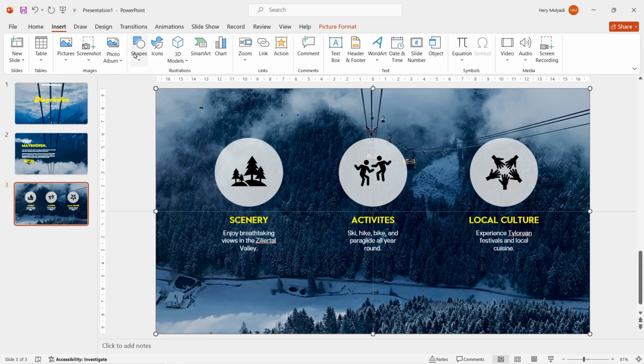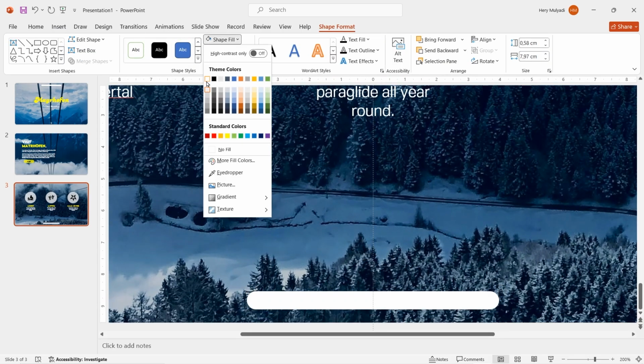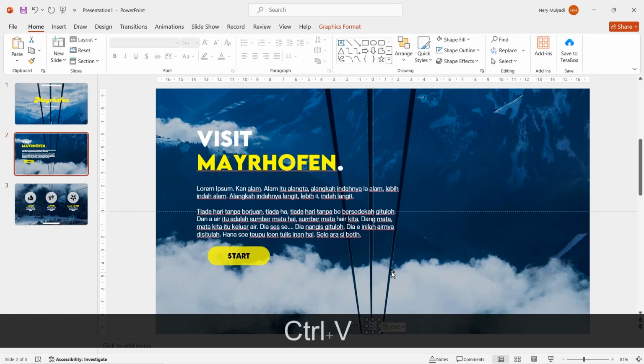Now to add a little bit of decoration, insert a new rounded rectangle and then put it on the bottom of the slide like this. Get rid of the outline and then change the color to white. Alright, go to slide 1, copy the arrow icon on the bottom and then paste it on slide 2.